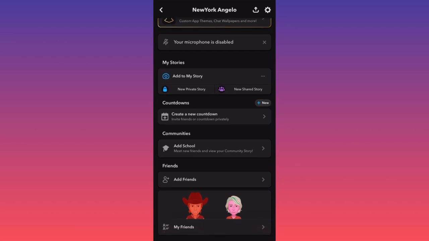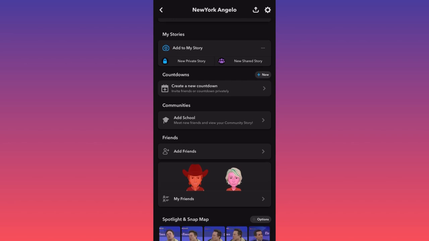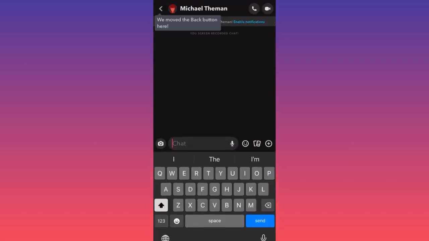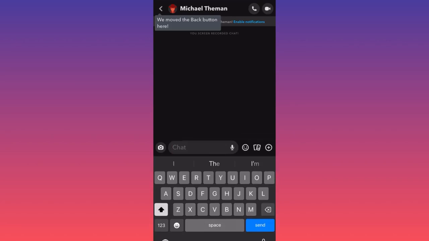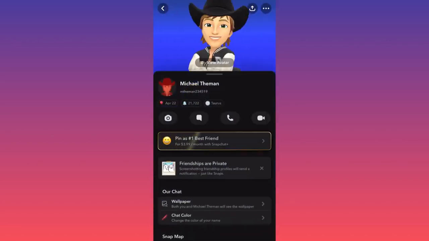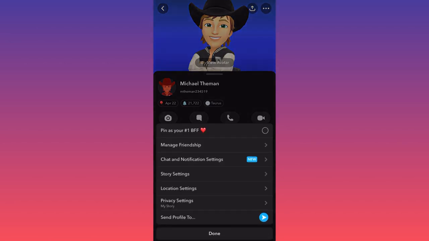So let's see over here. We have these friends over here, two of them, right? Let's click on the first one. All we want to do right now is, when you go to their profile, you want to click on the top right corner on the three dots, okay? When you're at the person that you want to block, you click on the three dots on the top right corner. And then on the pop-out menu, I want you to click on the first option, which is manage friendship.